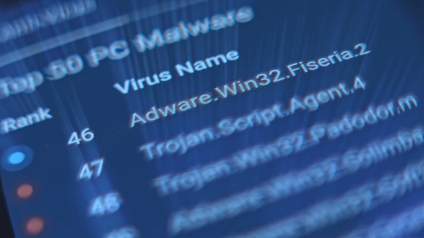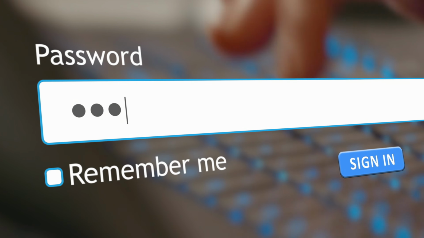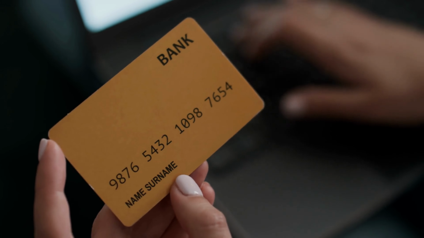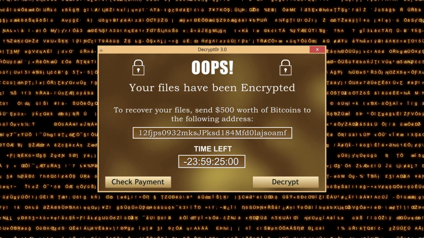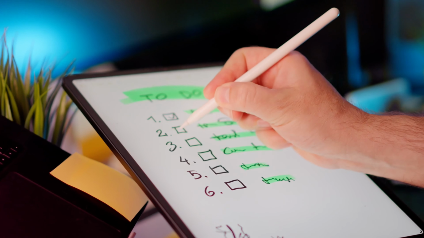And while it's there, it can do different things. Some let the attacker monitor your activity and wait for you to log in so they can steal passwords or banking details. And some encrypt your files and demand payment. It really depends on what the attacker is trying to accomplish.